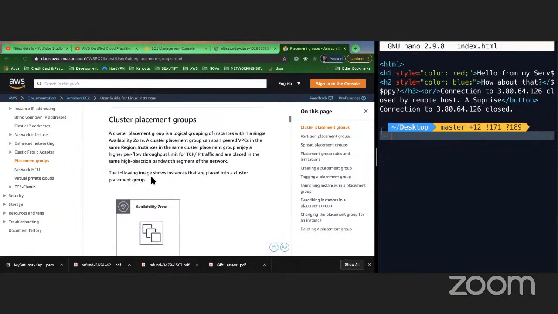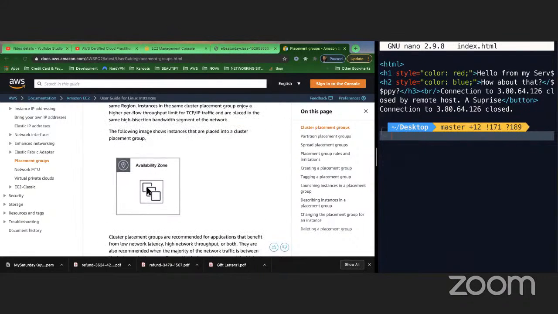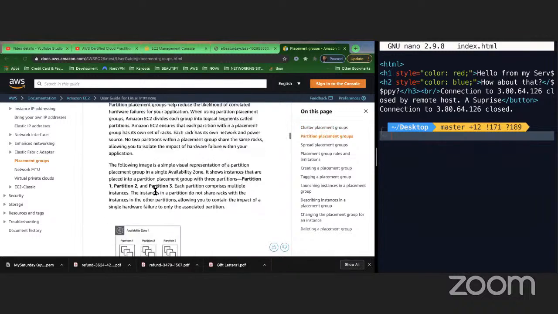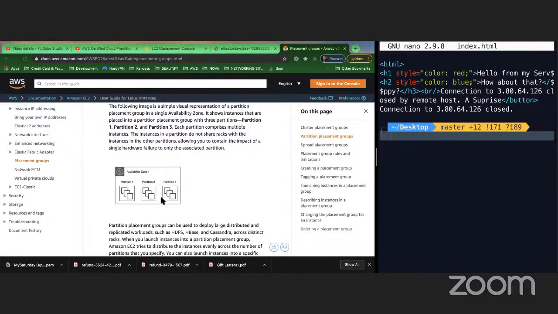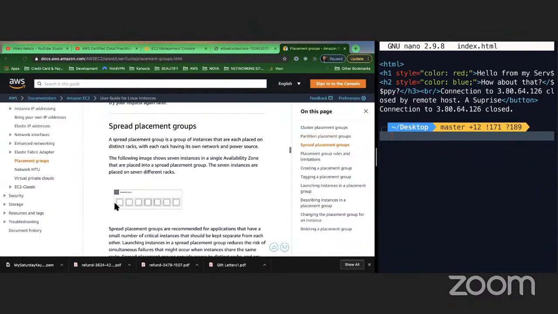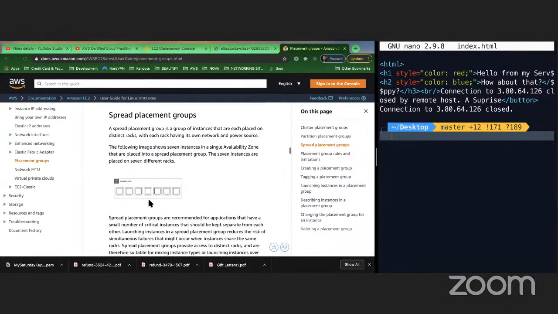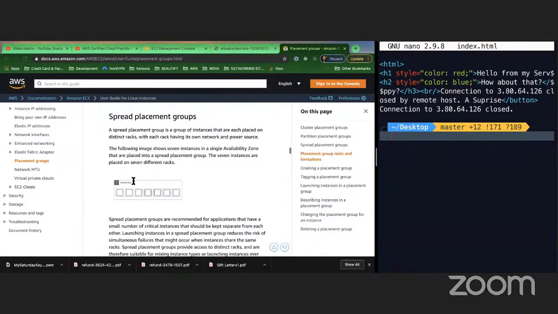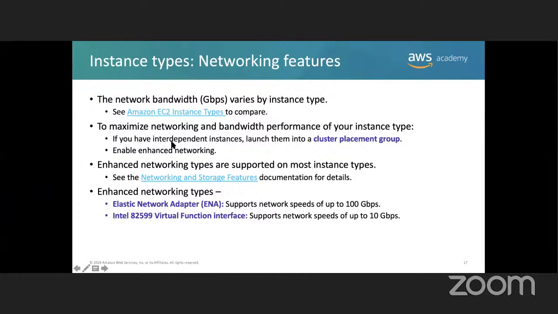So this is cluster, all of them in the same availability zone altogether. This is partition, you see, in different partitions. All of them in the same availability zone, but different partitions, right? More highly available, right? And you have spread, there's only one instance per partition, okay? So it's spread throughout the availability zone, right? So you can do that, right? And then that way you can maximize network bandwidth, okay?